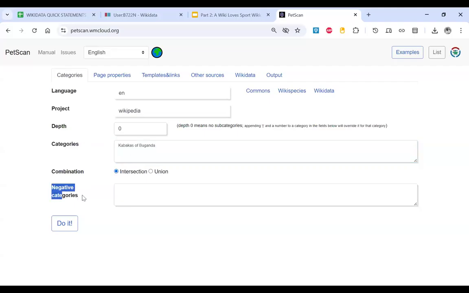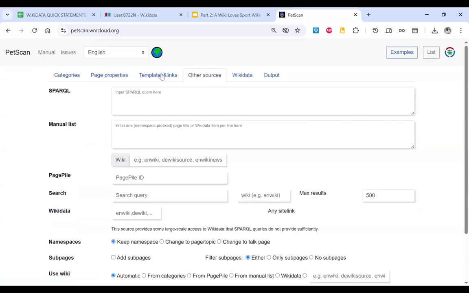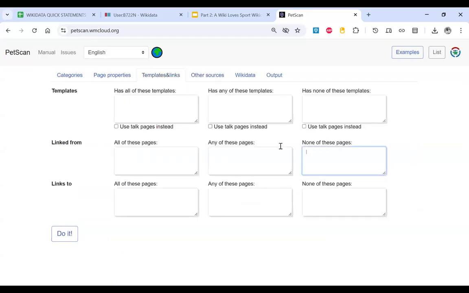So negative categories, this means you don't want these categories to appear. The depth means subcategories within. So you might find Uganda, then you find maybe Ugandan professors, Ugandan. So the more you keep increasing the depth, it is going to dig into those categories. So you can say templates or links. So we want to find those articles.